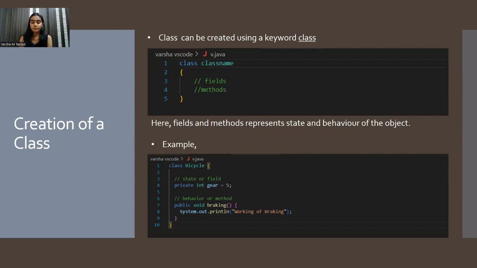In the given example below, if you see, the bicycle is the class name, and for the bicycle the state is given as gear, which is assigned a value 5, and the method which is performed there is braking. Braking is considered to be the method, and gear is the field for the class bicycle.